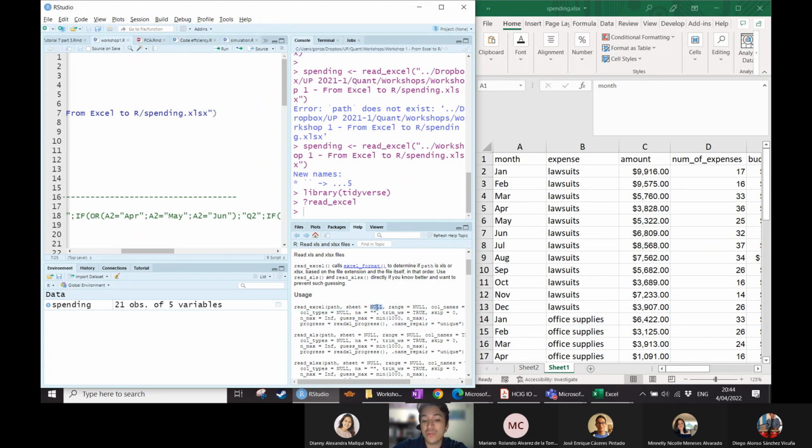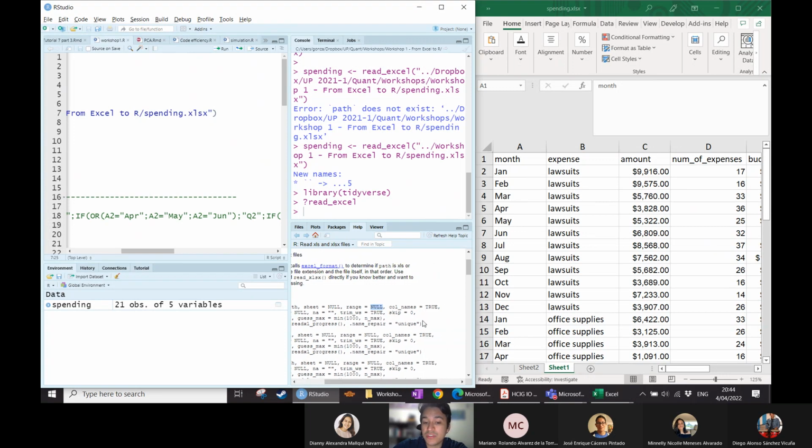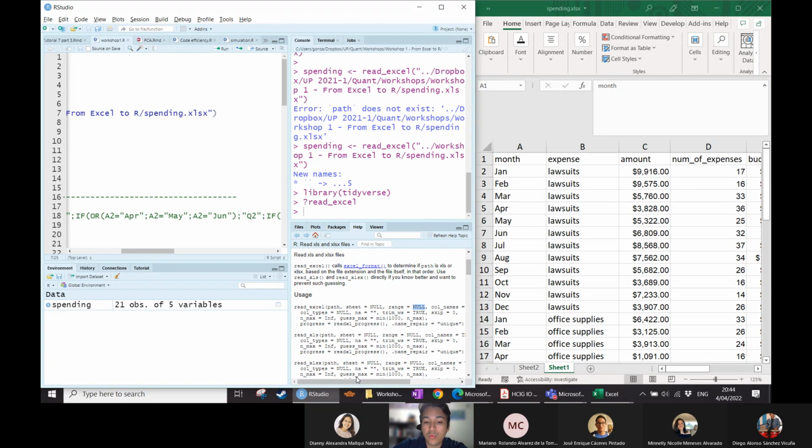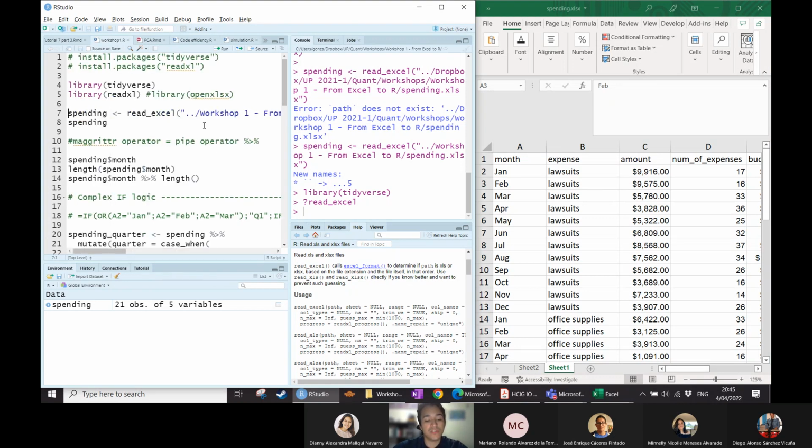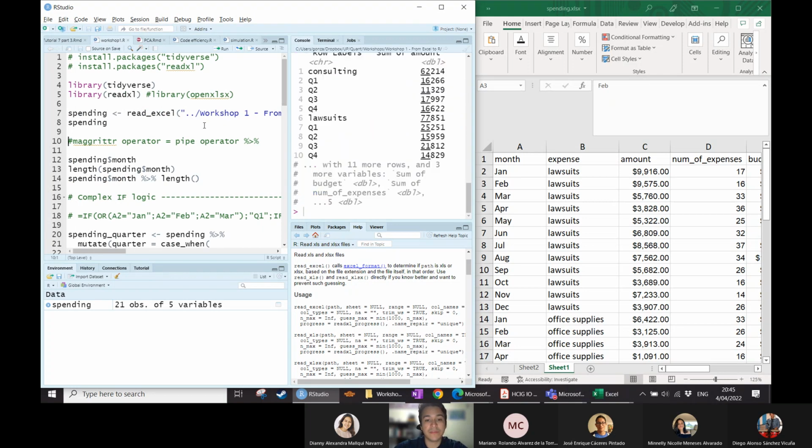So say you just want to load one sheet, or say you want to load something else, just to specify a range, or you want to take the first row as column names, or you want to change the column type, say you don't want this to be character, you want it to be factors, or so forth, then you need to give it more parameters. But right now, we don't need it. So we just run this and we get spending.